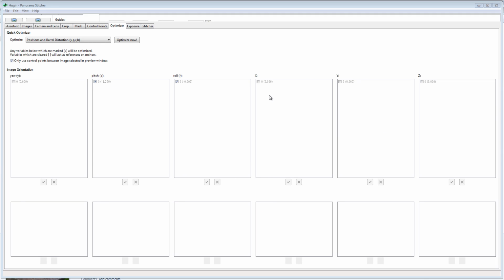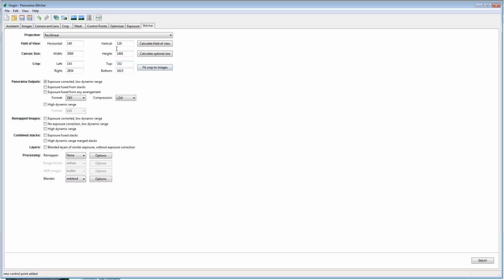So I'm going to close the preview. We can go to the Stitcher tab. Again, we can say calculate optimal size. It went from 3000 wide to 9000 wide. So it thinks we need a much larger canvas to get the correct resolution out of that. It's still set to rectilinear. And now we can just say stitch.